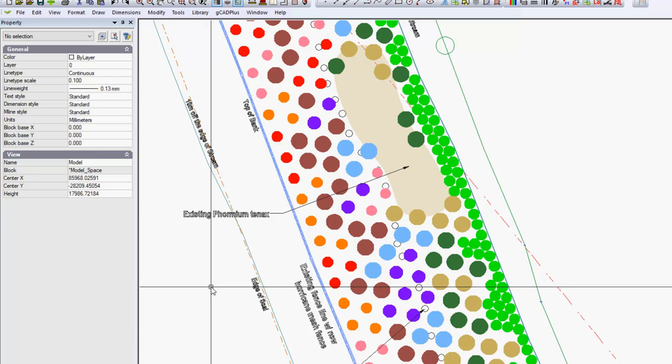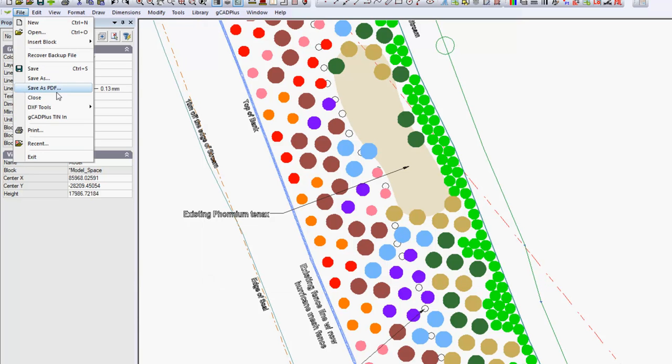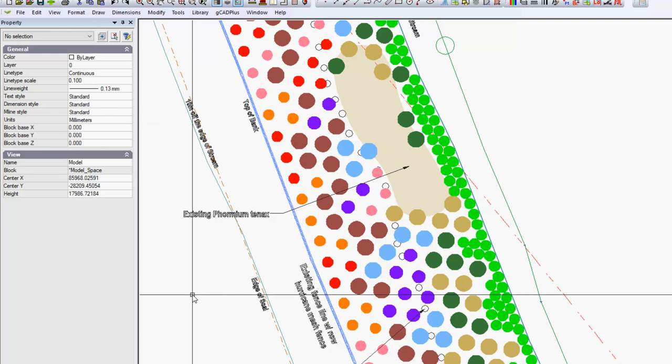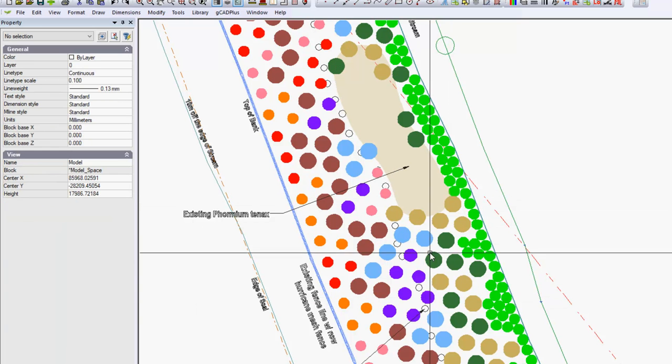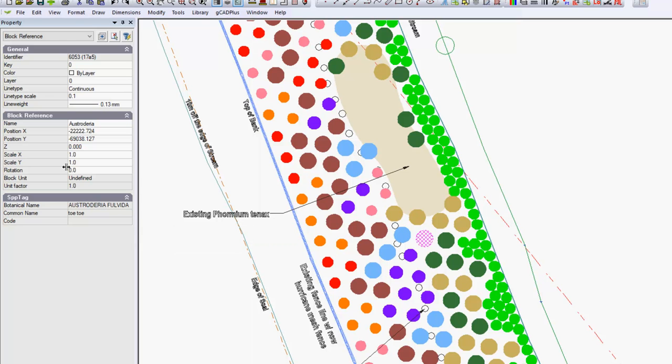That's not a problem when we go File and Save as PDF. That transparency will show as we see it here on the screen. But if we want to print to a high quality PDF, we need to display that zone differently. None of the other symbols here have transparency applied to them.